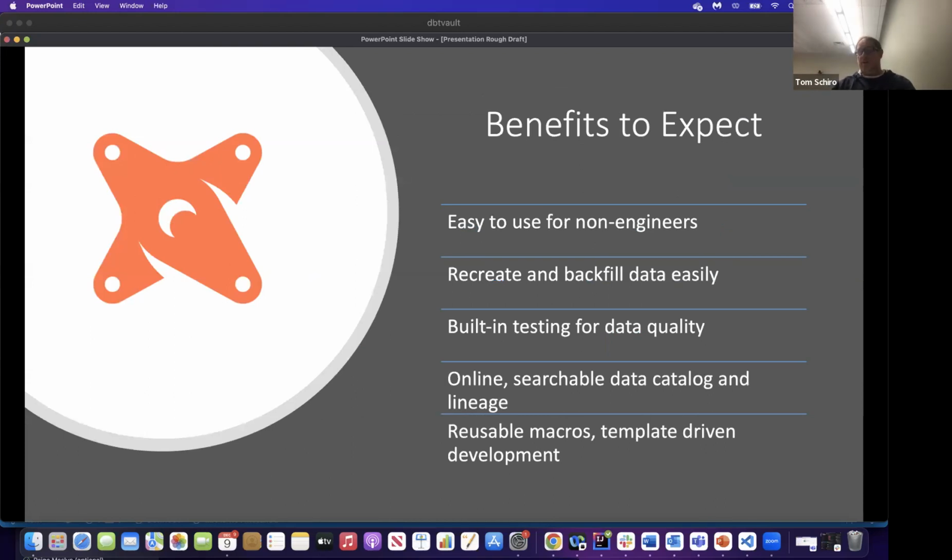Benefits to expect with dbt. So I will be going into more of the technical part of dbt, and I will show the project structure in VS Code at a later point. But one thing that is fantastic about dbt is it's easy to use for non-engineers. So in a typical data group, you might have someone that's highly technical, you might have someone that understands the business, and then you might have someone that's really good at SQL.